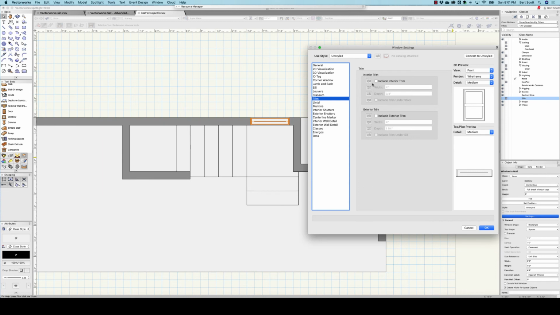For the trim, we would like to include trim around the window. And I want to include the trim under the stool, which just means you can stop the trim at the window sill, or you can include the trim all the way around. And I just want to include trim all the way around for no particular reason. It's available both ways in houses all over the country.